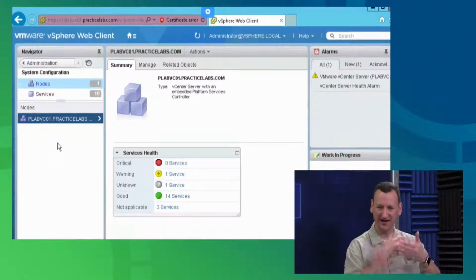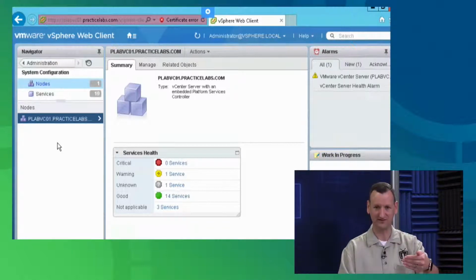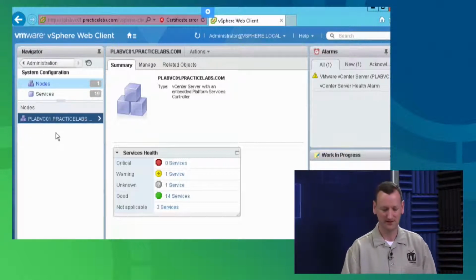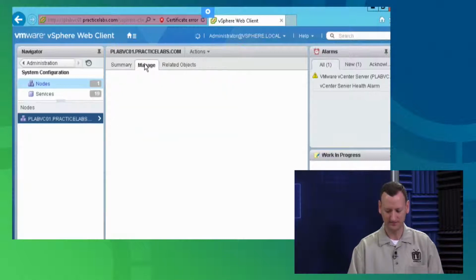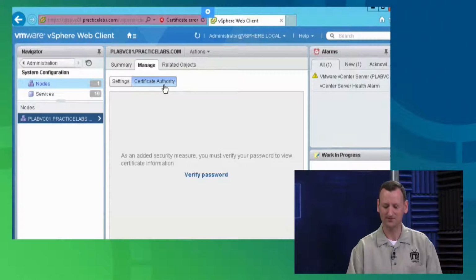That's my vCenter server and my PSC. If I did them separate, I'd see both. I'd see my vCenter server and the PSC listed separately. So for the certificates, I'd want to make sure I clicked whichever one had my PSC. And once I choose that, I can go to Manage, and now you can see the certificate authority right there. And so it's going to load up.